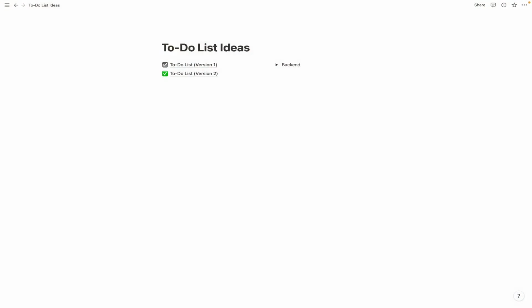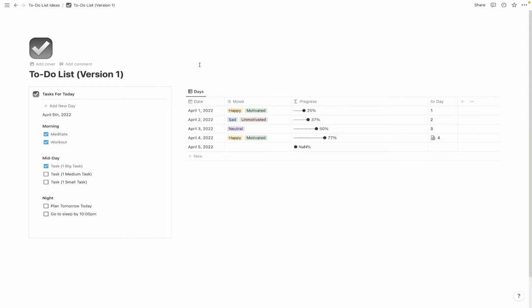Now let's jump right into my computer, and you'll see that in my Notion workspace here, I have two to-do lists that I'm going to show you. So right here, I'm just going to click on to-do list version 1, and we're going to go through this one first. So let's just get rid of April 5th so I can show you how this works.